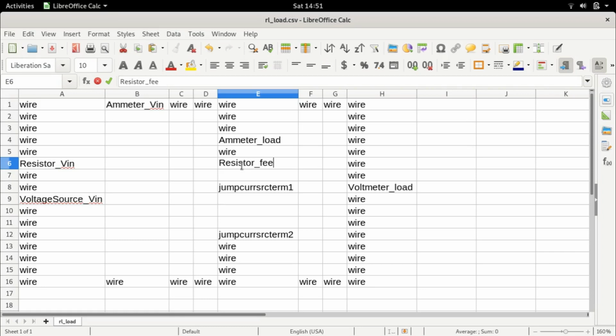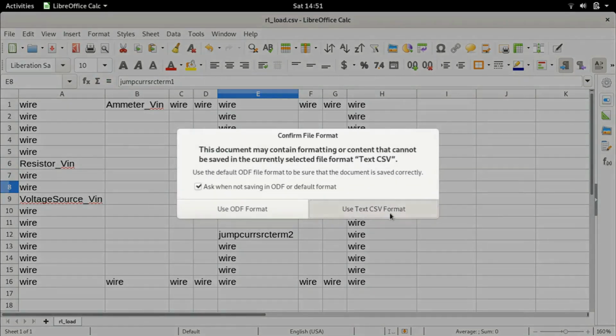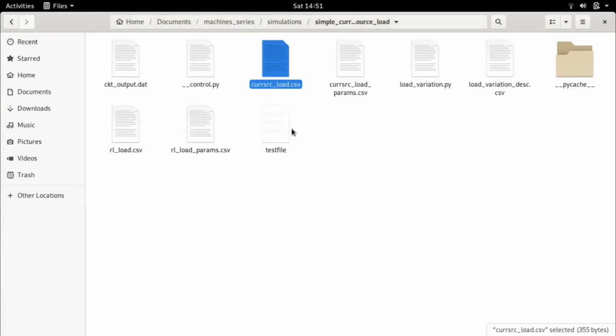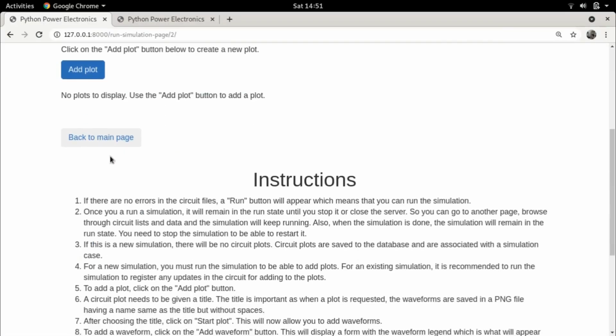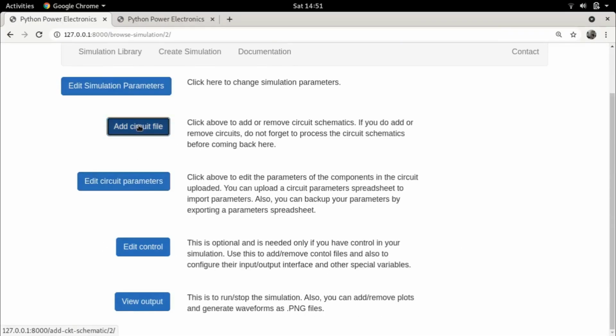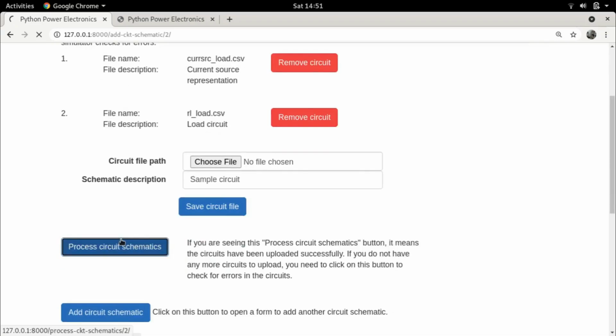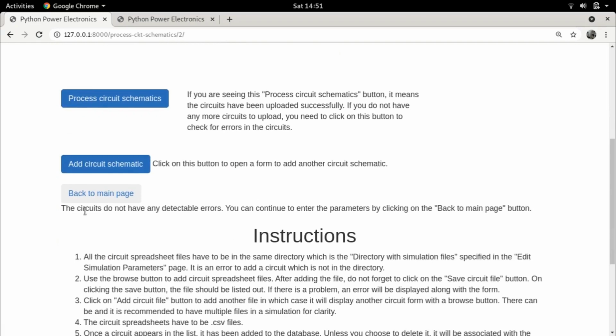Let me call this feeder. What do I call this? I'll just call this feeder 1. So this is a parasitic resistance that I'm going to put. Since I made a topological change, I must go back and run my circuit again. So let me go to add circuit file, process circuit schematics, and there are no errors.